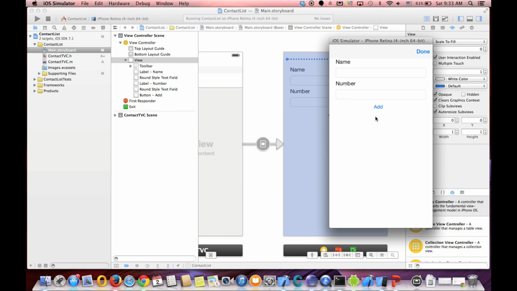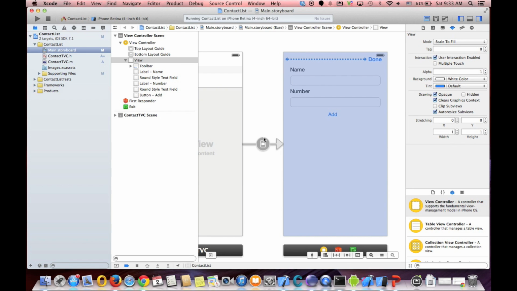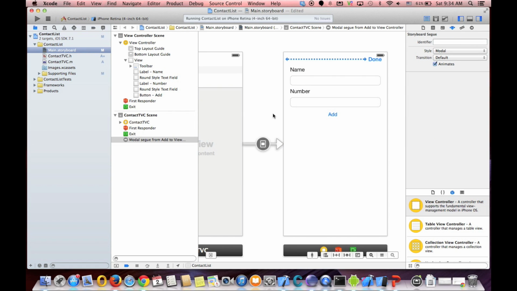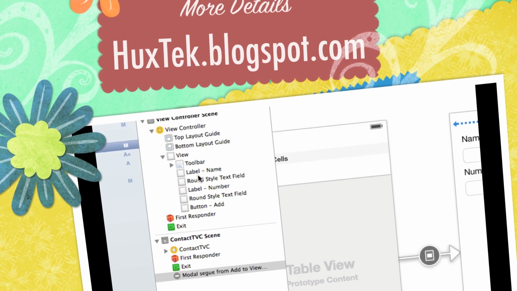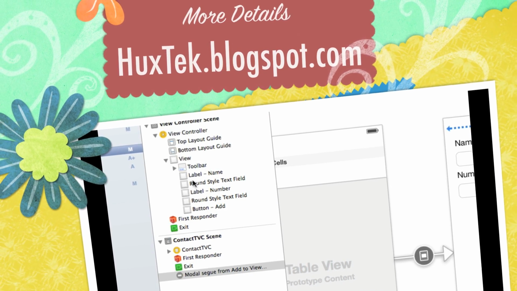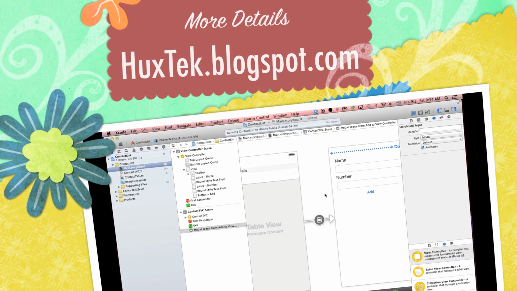In the next tutorial, I will show you how to add the name and number to the list, and also how to dismiss this view. And just play with the storyboard and the segue that we just created, drag and drop, and look for the scene that I talked about, and the view hierarchy. These are very important parts of the storyboard.